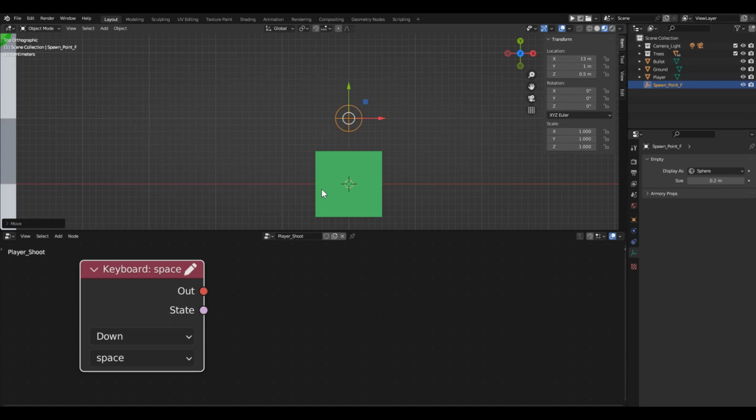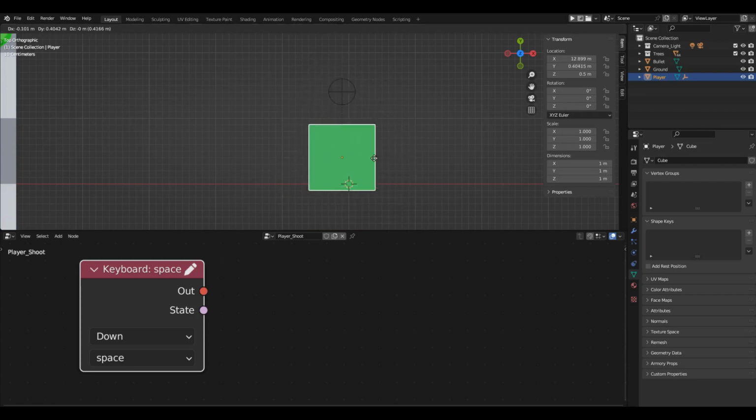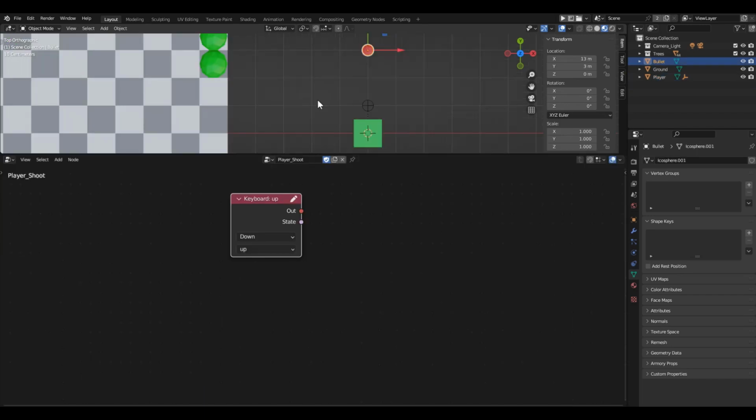Now, let's parent the empty object to the cube because it should move along with it. Select the empty object, then with Shift held, select the cube, press Ctrl P, and choose Object. Now, when we move the cube, the empty object will move with it. Let's get back to the code.